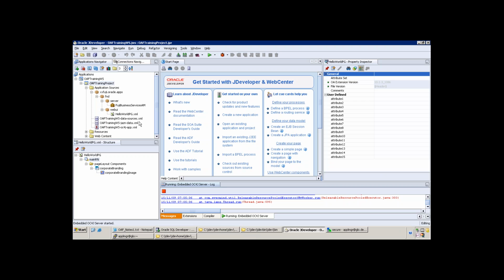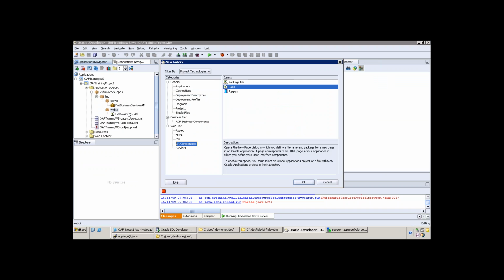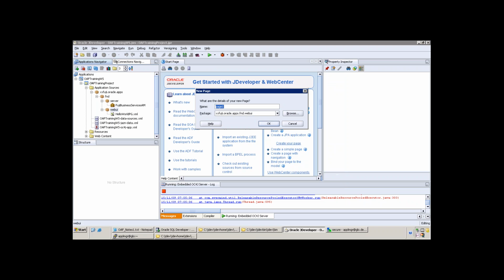So go to JDeveloper and here in the web UI, you can perform a right click at the project level or at the package level. Either way it will work. So just perform a right click on the web UI package level and click on new OA components and page. So I'll name my page as button event page.